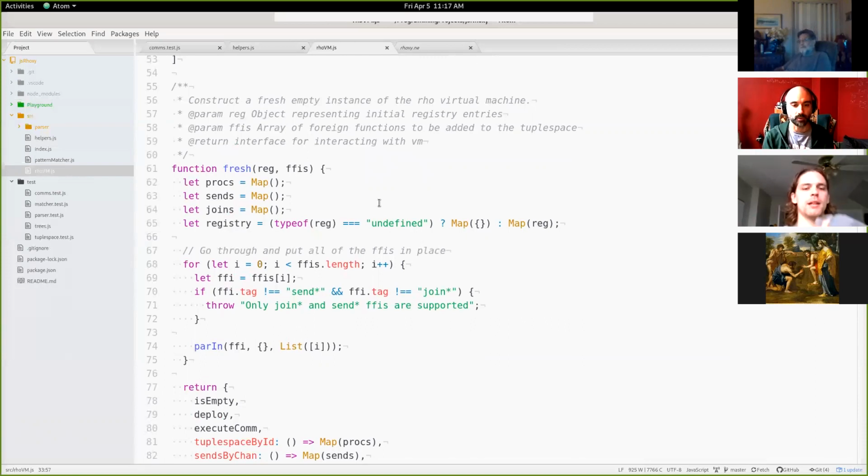Okay, yeah, sure. So this is called fresh. It creates a fresh rhovm, and this is the thing that's exported from my rhovm module. So when you create one of these, you start by making a fresh instance of the rhovm. To make a fresh one, you have to give it a few parameters, which can both just be empty JavaScript objects: initial registry entries and what I call FFIs, like functions in the foreign function interface. For a simple tuple space, these will both be empty and we don't need to think about them.